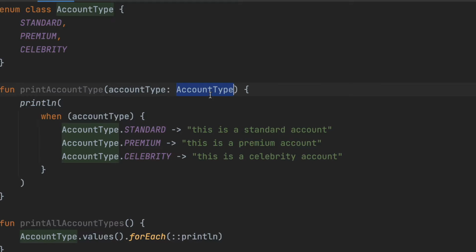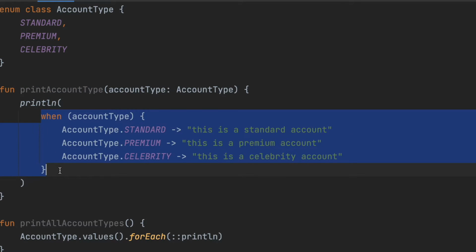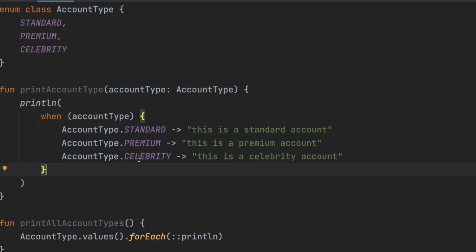So if we pass an account type in this print account type method, now in the when statement, there is no need for an else branch because this basically is already exhaustive. The compiler already knows that there's no other account type.